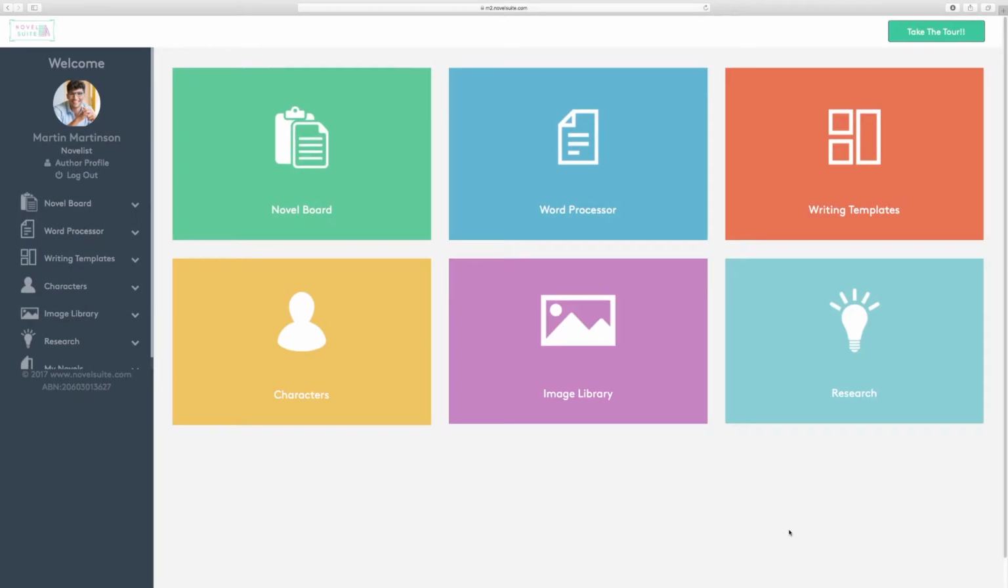To add a new chapter or scene, you have two choices. If you're working in the word processor, see the tutorial Saving a New Chapter or Scene in the Word Processor. You can also add chapters and scenes from the novel board.